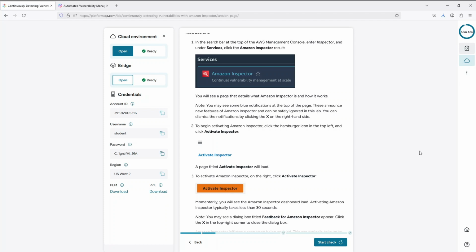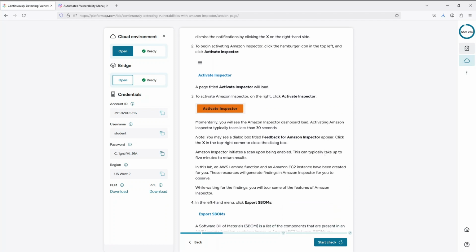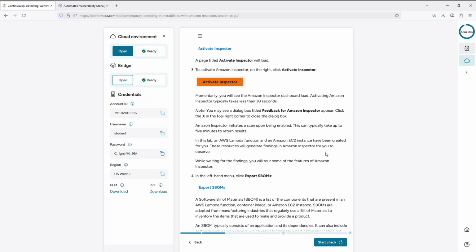To begin activating Amazon Inspector, click the hamburger 3-bar icon in the top left and click Activate Inspector. A page titled Activate Inspector will load. To activate Amazon Inspector, on the right, click Activate Inspector. Momentarily, you will see the Amazon Inspector dashboard load. Activating Amazon Inspector typically takes less than 30 seconds. Note, you may see a dialog box titled Feedback for Amazon Inspector appear. Click the X in the top right corner to close the dialog box.